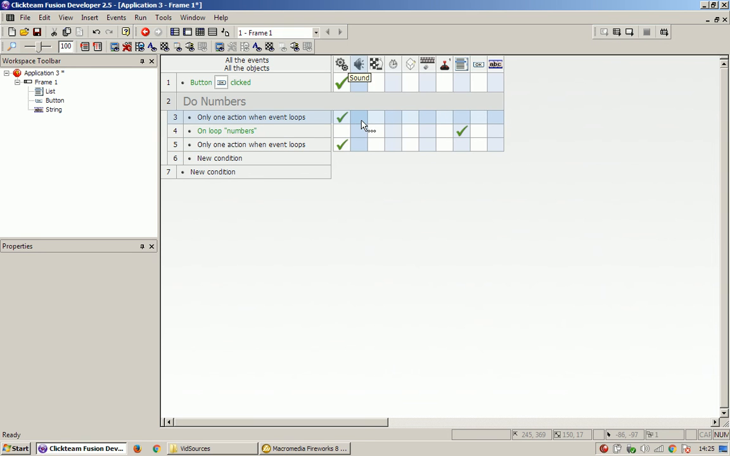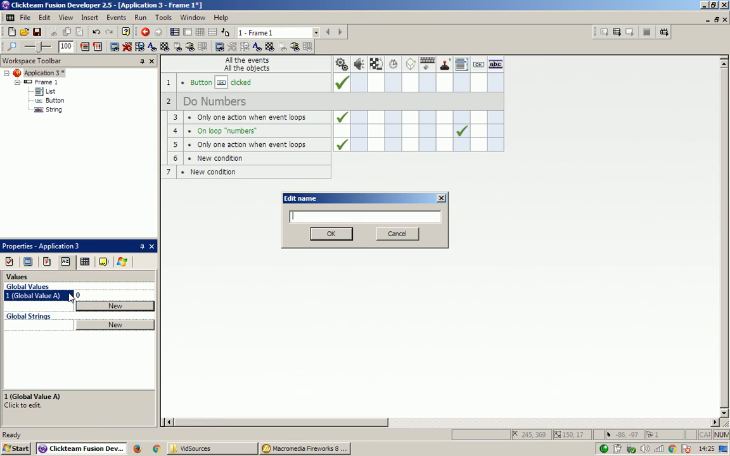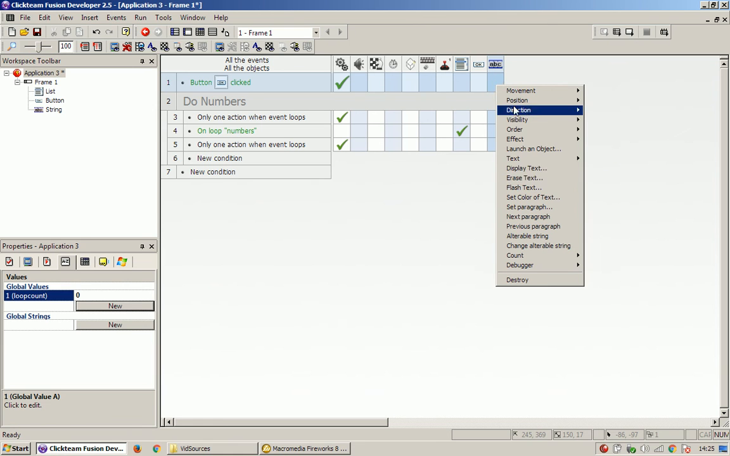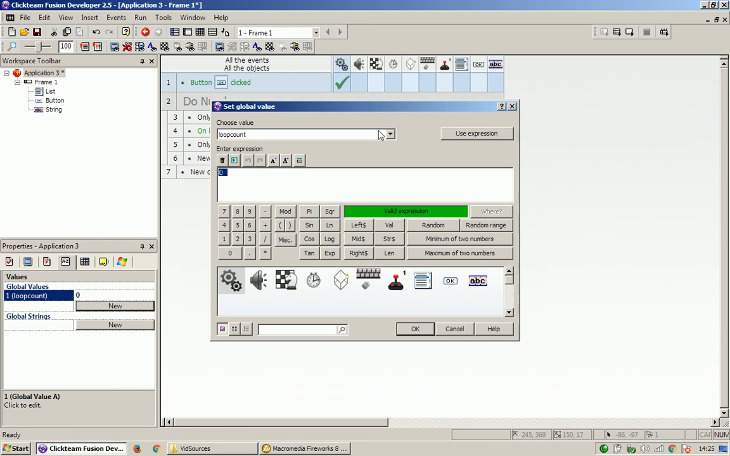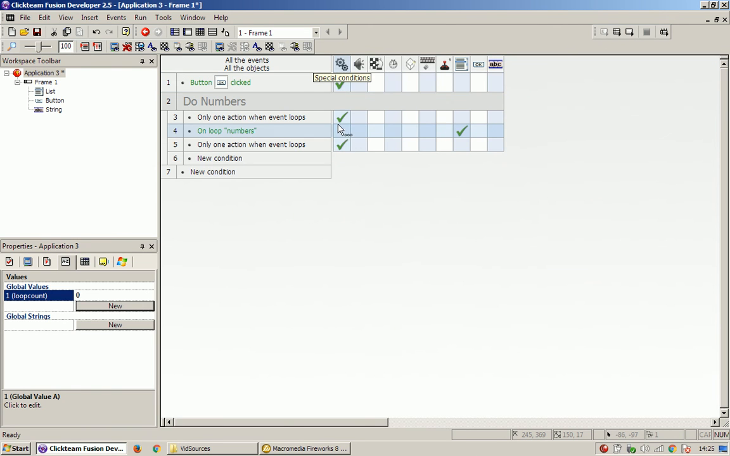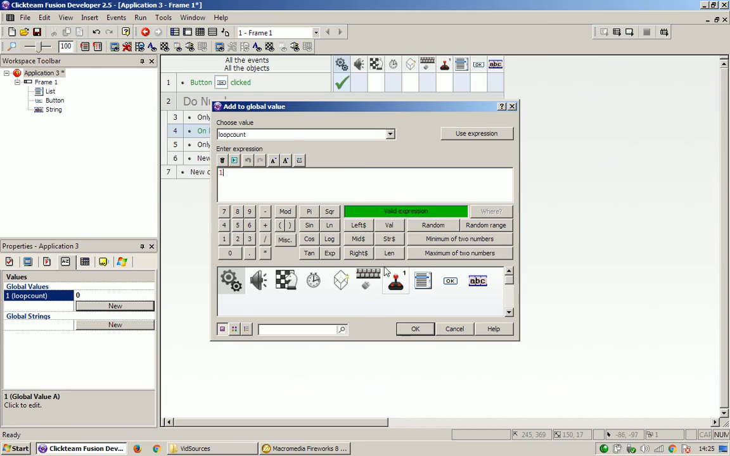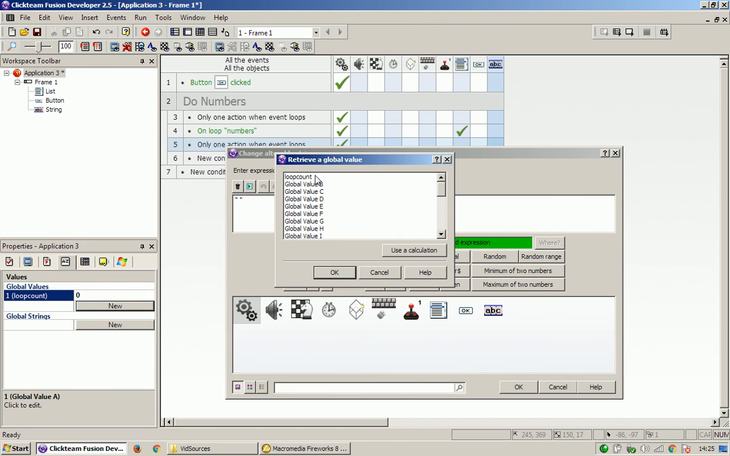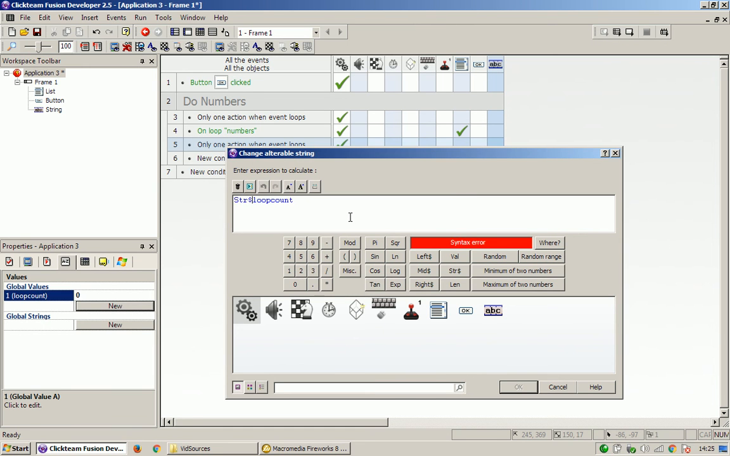Okay, so this is a cleaner way of doing it, because now we can keep track. For example, we can create a global value called loop count, and just before the loop starts, we can set the loop count to 0. Then we execute the loop, and when the loop is executed, we just add 1 to the count. At the end of the loop, we can set the string to display the value. Because it's a string, we have to do the string conversion again, like that.